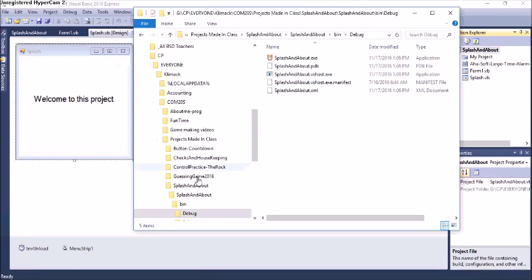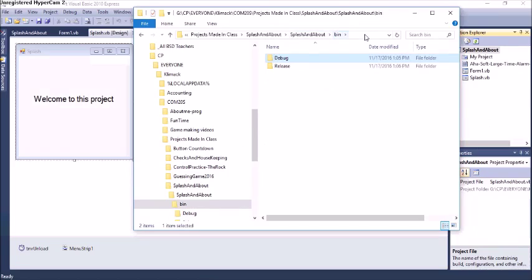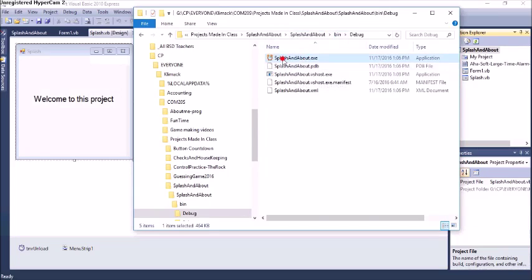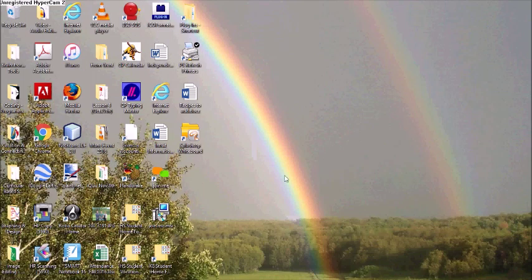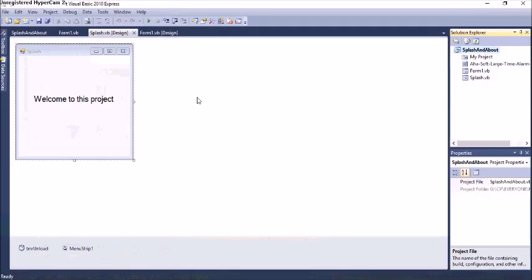So the idea here is that in your bin debug folder, the exe now has the icon on it, and you can really see what that is if you were to, for example, copy it to your desktop, and there you go, and that's what your exe icon looks like, and it makes it a lot nicer program to look at on your desktop. And that's it for Splash About.